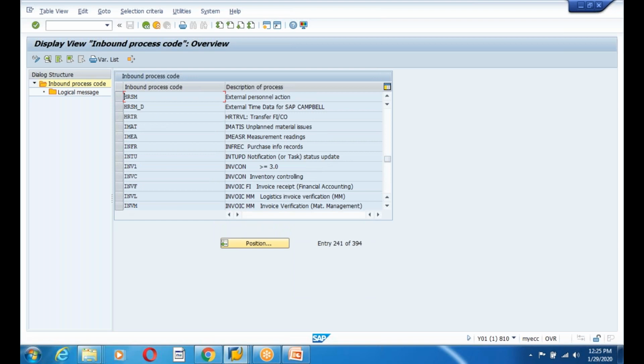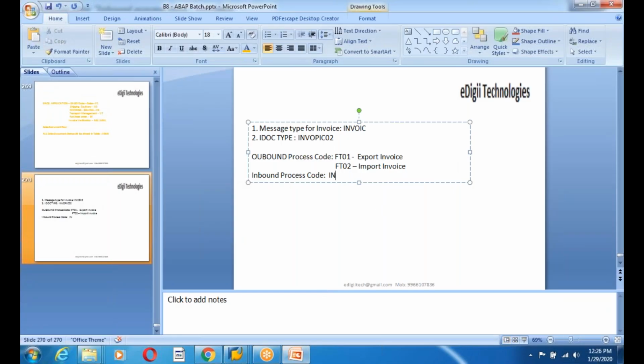That is one. INVF, which is maybe an import invoice. So we can take this invoice. This is an MM related invoice, so we'll take INVF. This is one thing, INVF. So this is the inbound process code, INVF for the invoice related stuff. Take this.